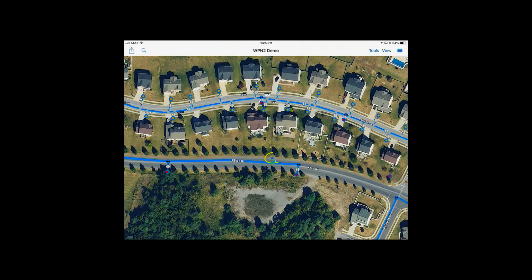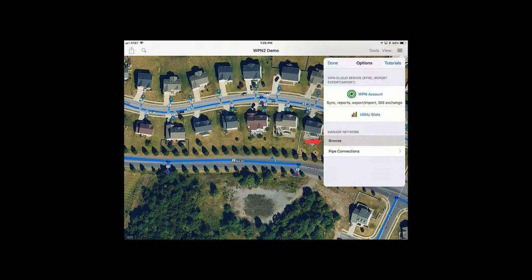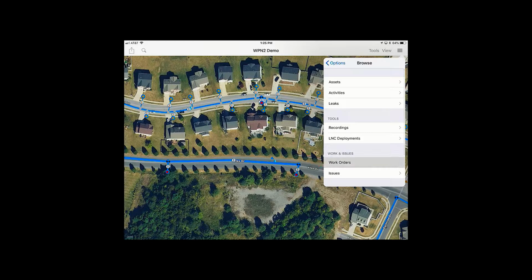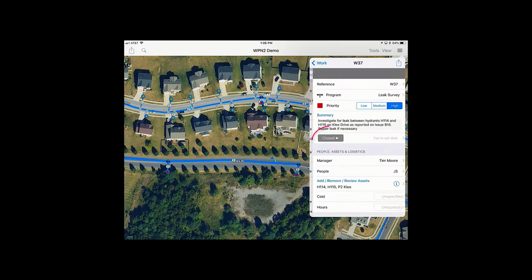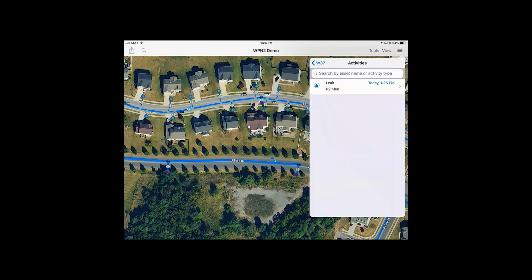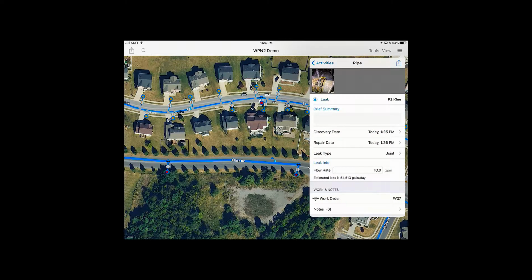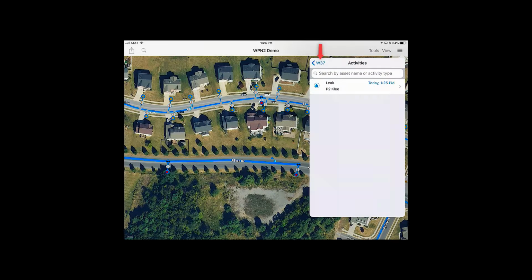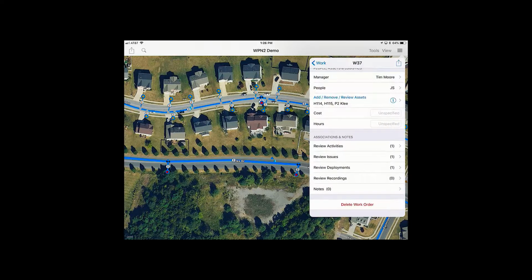The work order now completed is reviewed by selecting the Options menu, then Browse and Work Orders. We select Work Order W37 and see that it is closed. We can select the leak activity to see the leak report. We can select the correlator deployment to review the correlation.